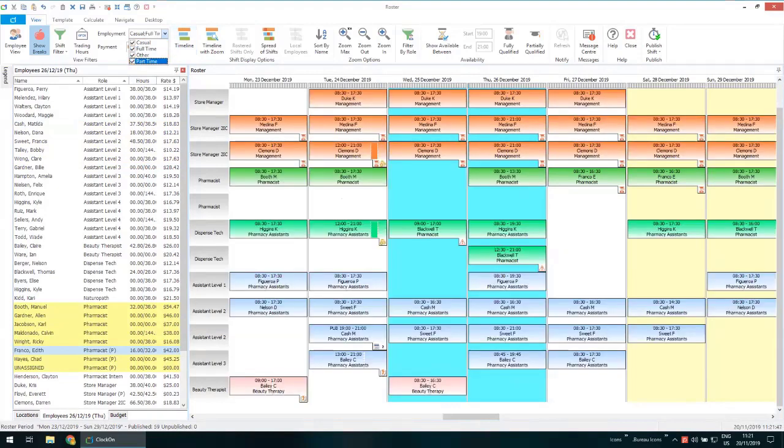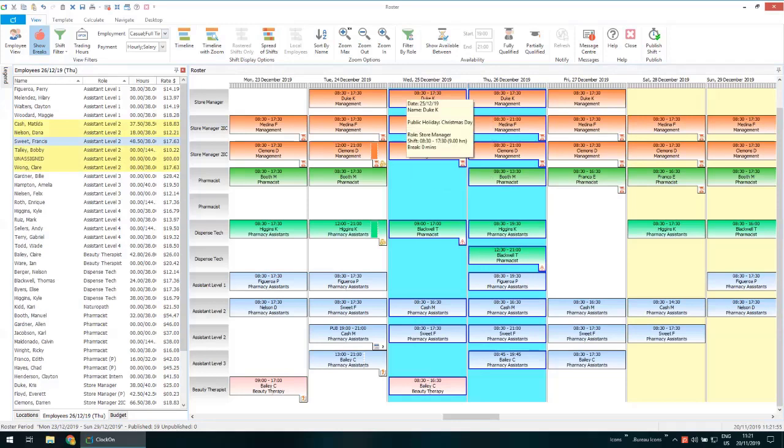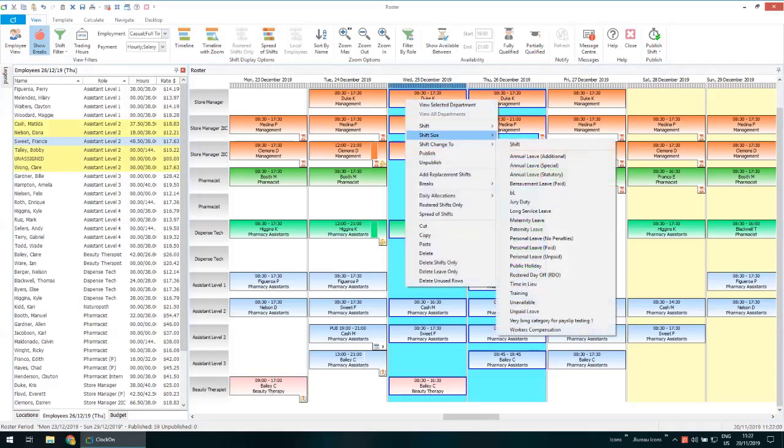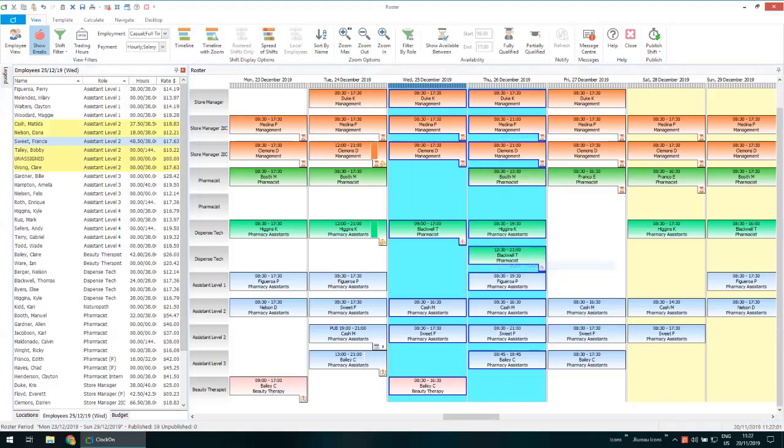Bring everybody back in. And again, holding my finger on the control button, I can select both of these days and just right click on one of the highlighted shifts, shift, change that to public holiday. And now they will all get paid for not working on that particular public holiday. We can then save that.